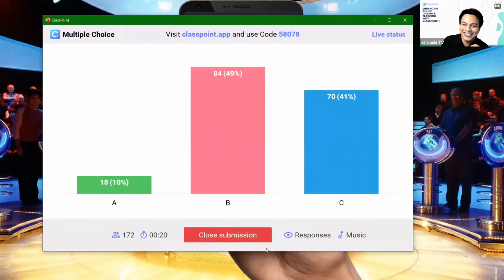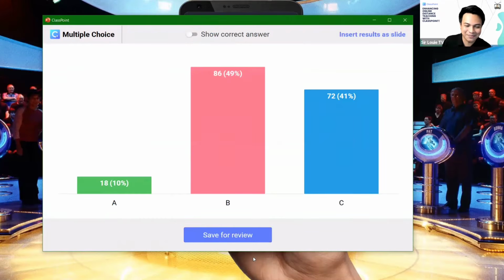Okay lang naman, hindi ko kayo i-judge, no? Hindi naman tayo lahat science teachers. Sige. Close submission natin, okay? We have 176 responses.